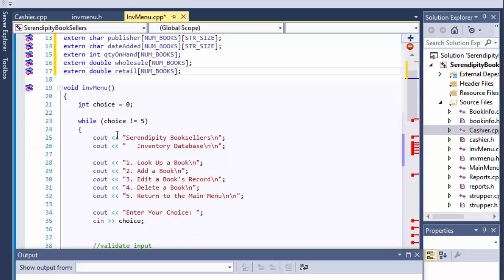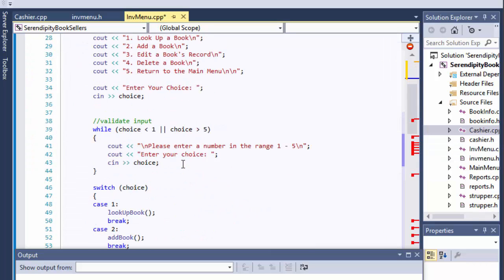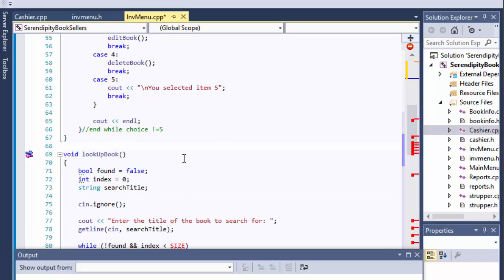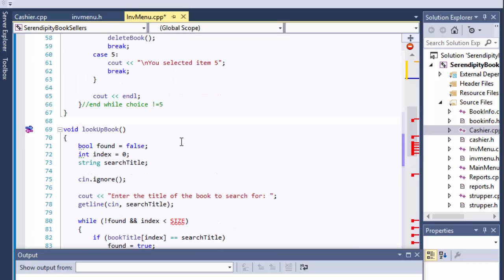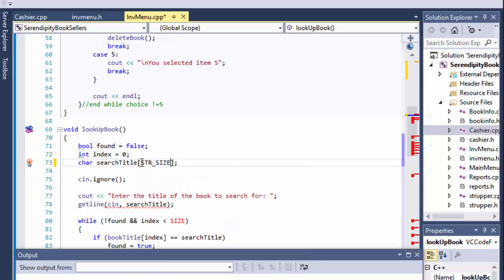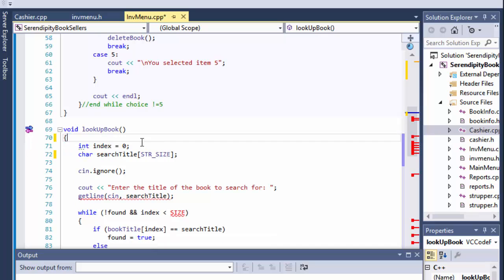All right, so what do we have here? We have our menu right here. We're entering the choice, that's okay. It's the functions for the lookup, edit, and add book that we need to change. So we need to change this to character and string size. I don't think we'll need the found anymore, because this is going to be quite different.